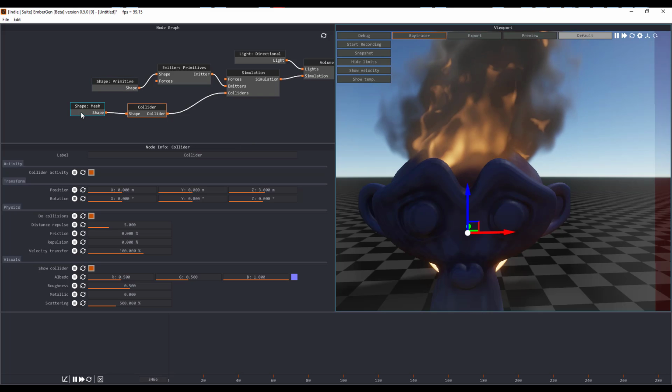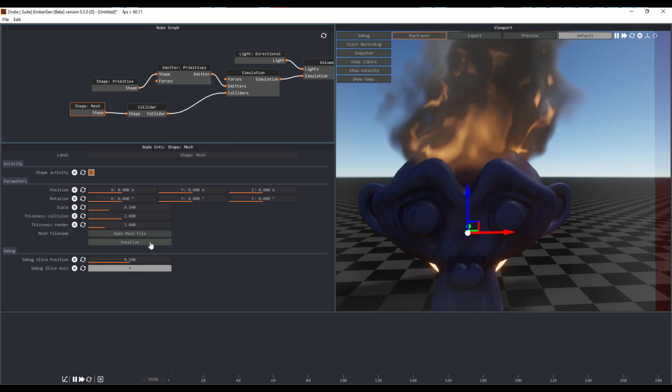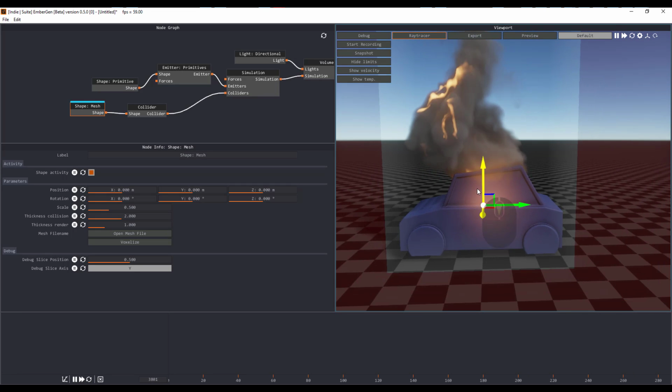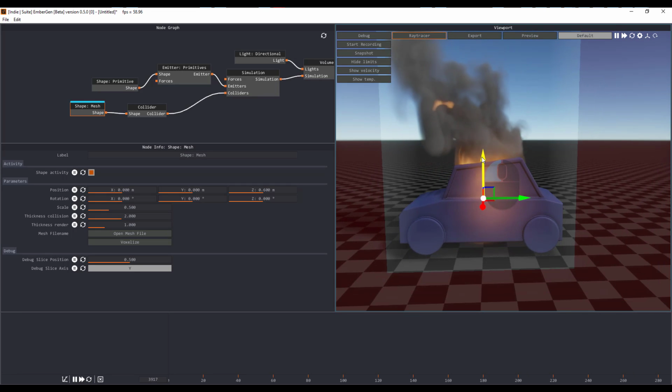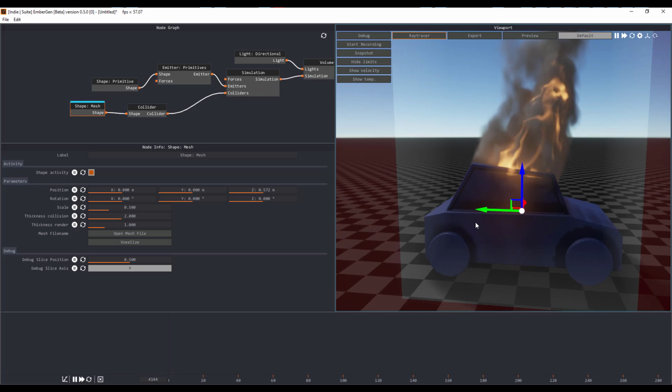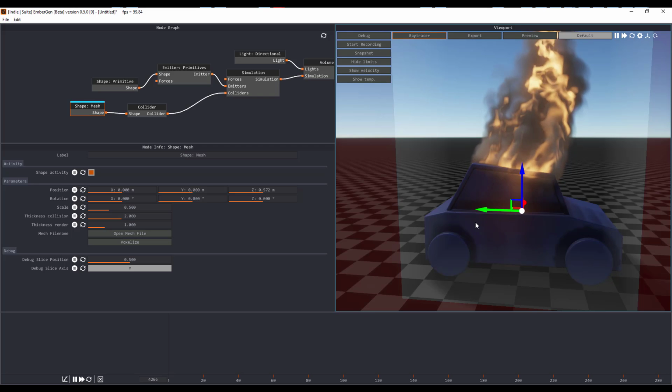So I'm going to click right here and click on voxelize. And once I do that, you would notice we have our brand new car right here. So I'm going to bring this all the way up. And I really love the idea of this gizmo, and you can see we have our car in flames.